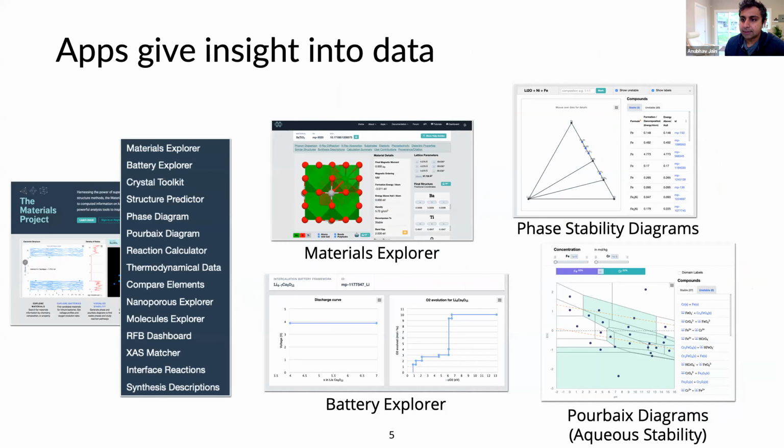In addition to the data sets themselves, on the Materials Project website there are many different what we call apps. These are different types of tools that you can use. So instead of just looking at the data entry by entry and looking at one material at a time and its properties, you can actually do things like make phase stability diagrams. So you can see in a certain chemical space what the stable types of compositions are, what types of decompositions occur.